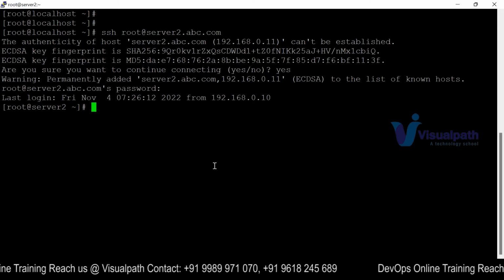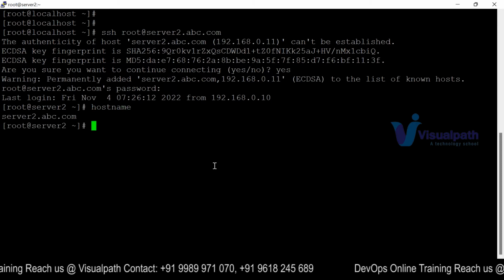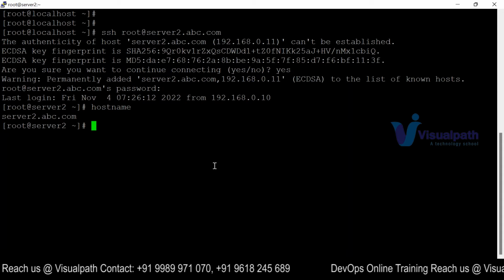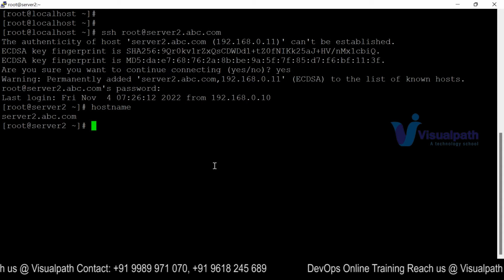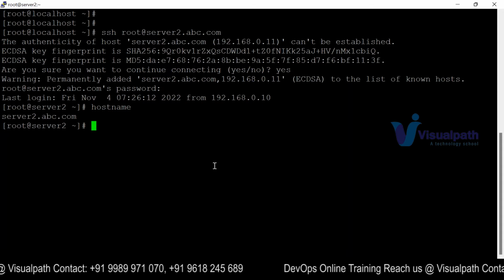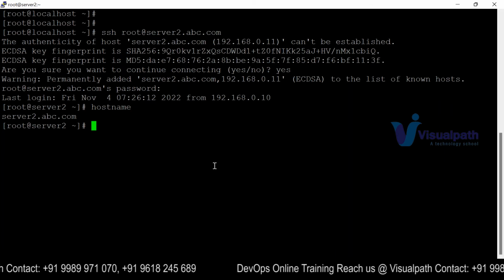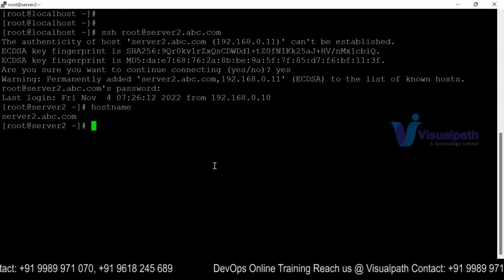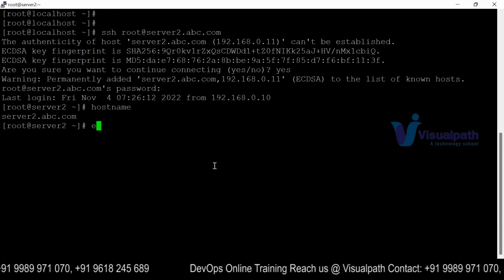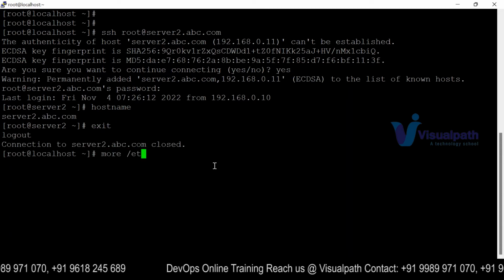Did I connect to server two? Anytime you want to know the name of your system, you can give hostname, and it will tell you the name. And what is the name here? I have got connected to server2.abc.com. Right, guys. So I'll go to my server one.